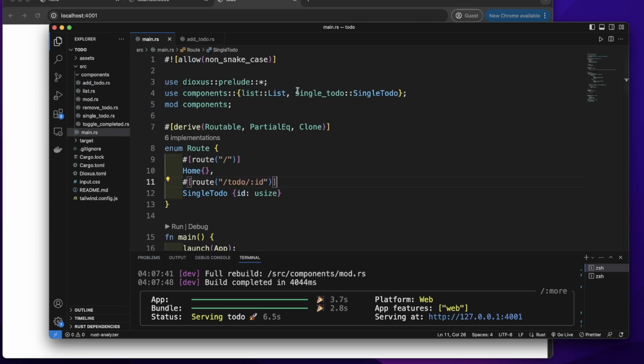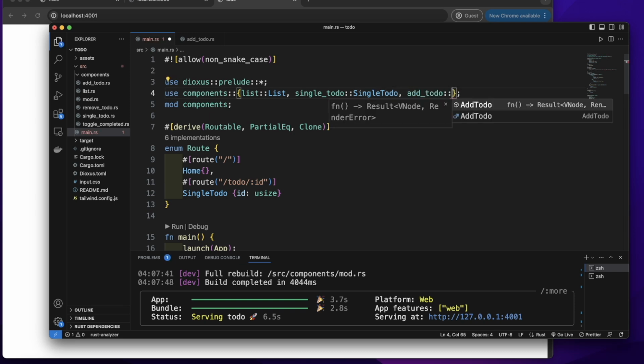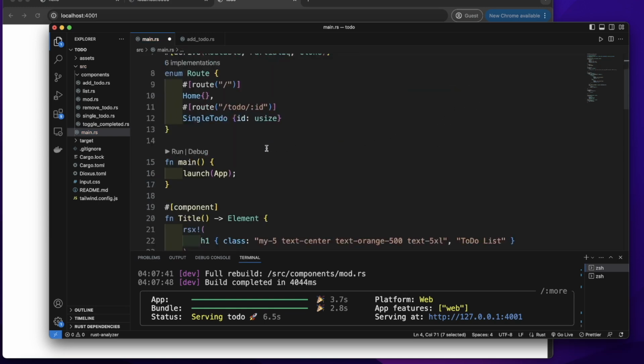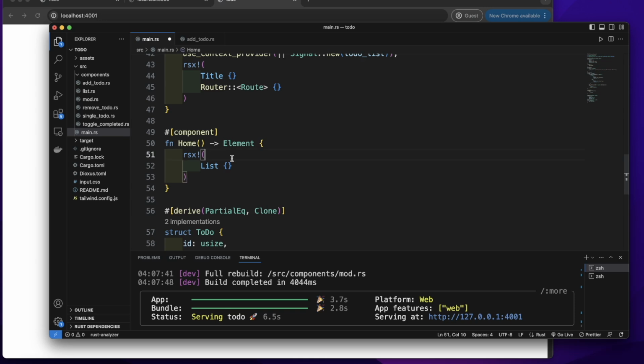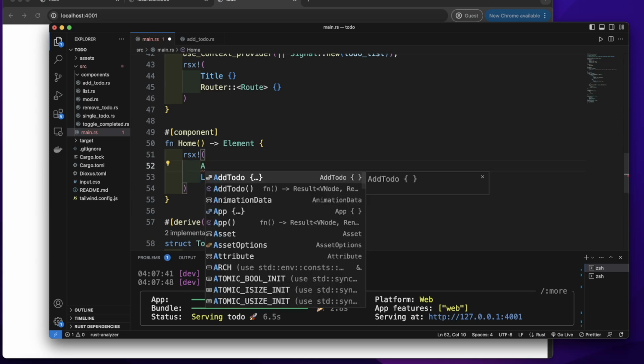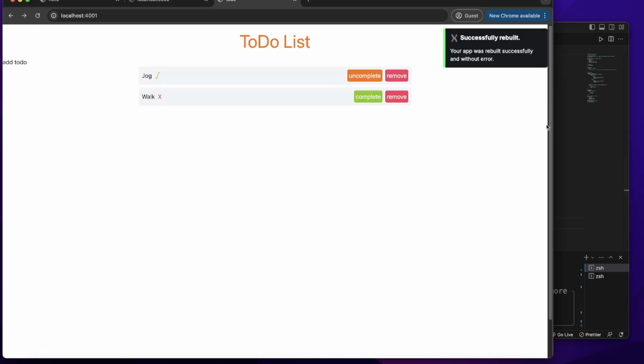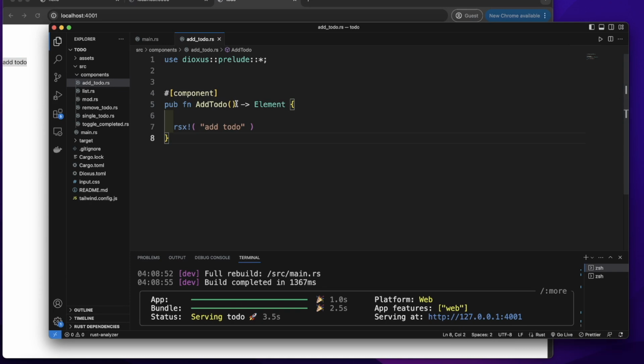Let's import this AddToDo. So in components, let's add AddToDo. We will add this AddToDo component to this home component above this list component. So let's add this AddToDo component. Here you can see in the web browser we have this AddToDo component. Let's go to the AddToDo file.